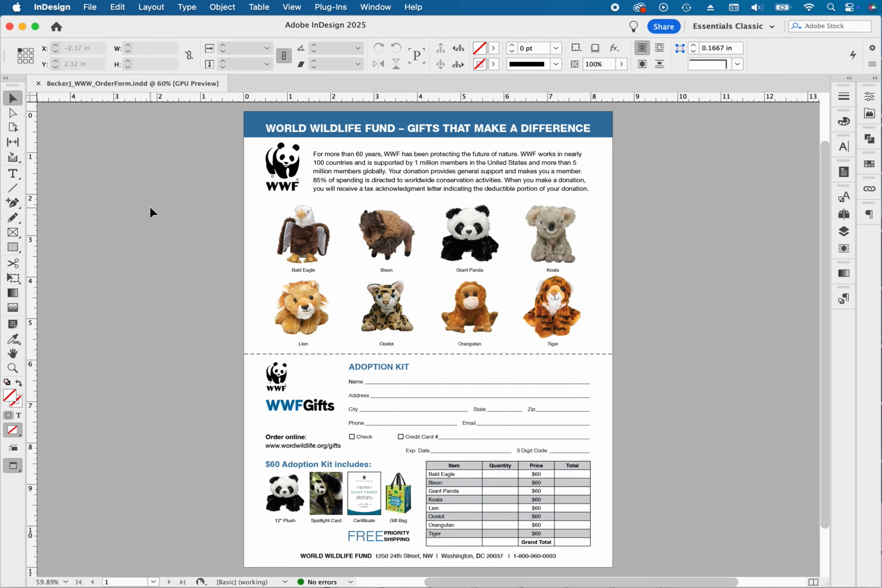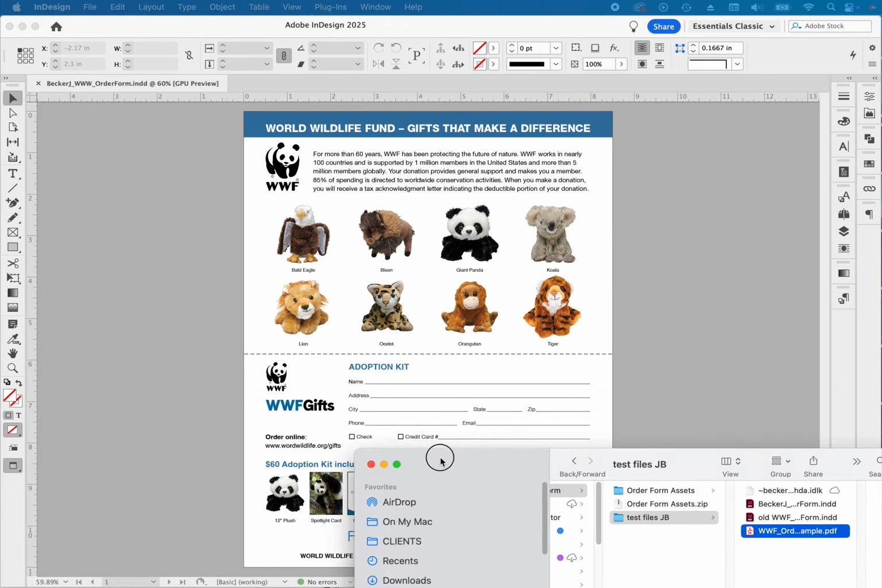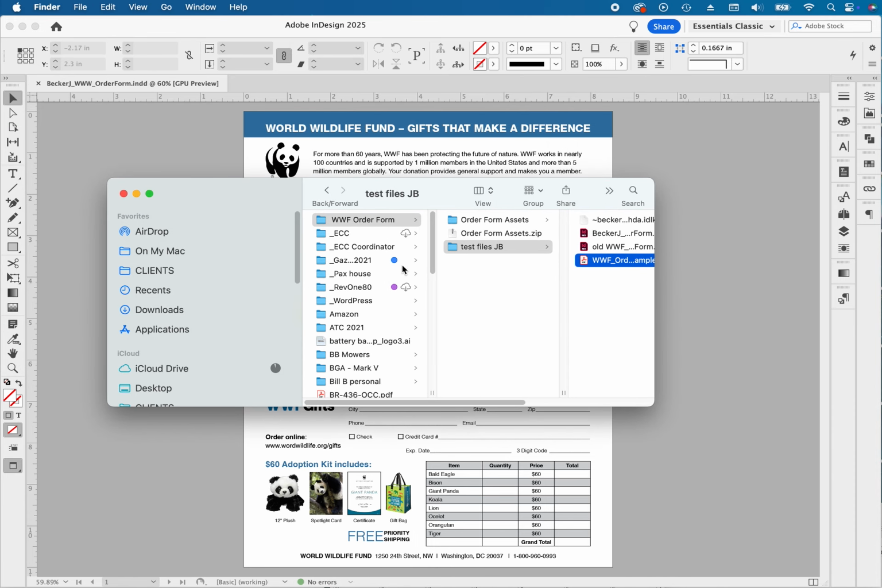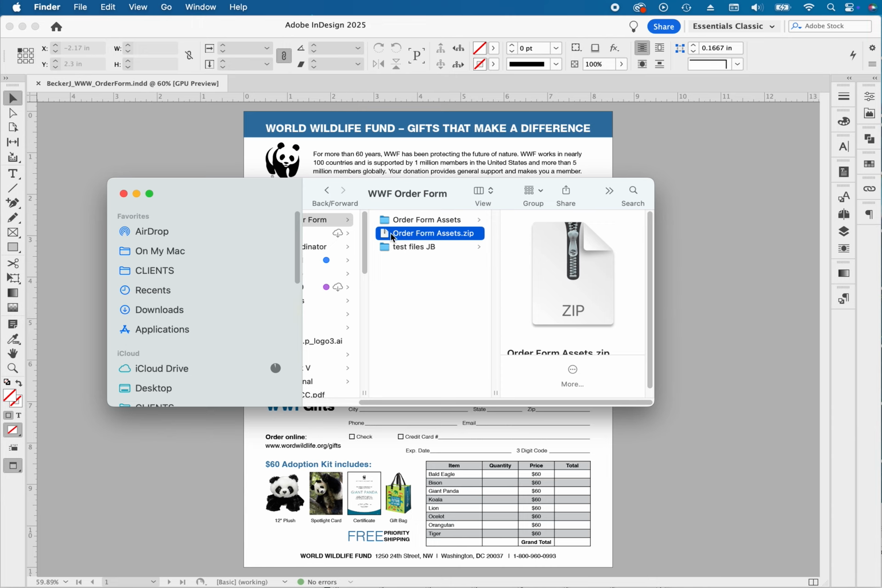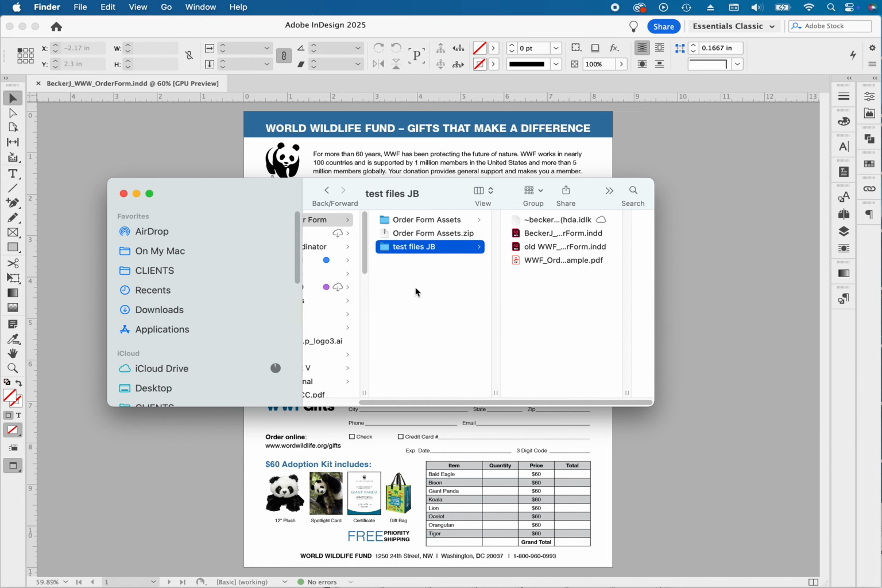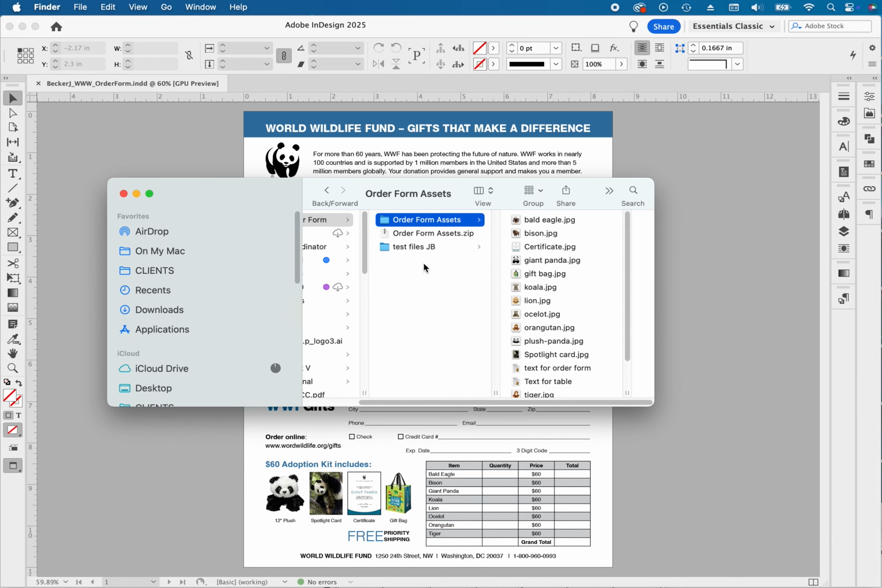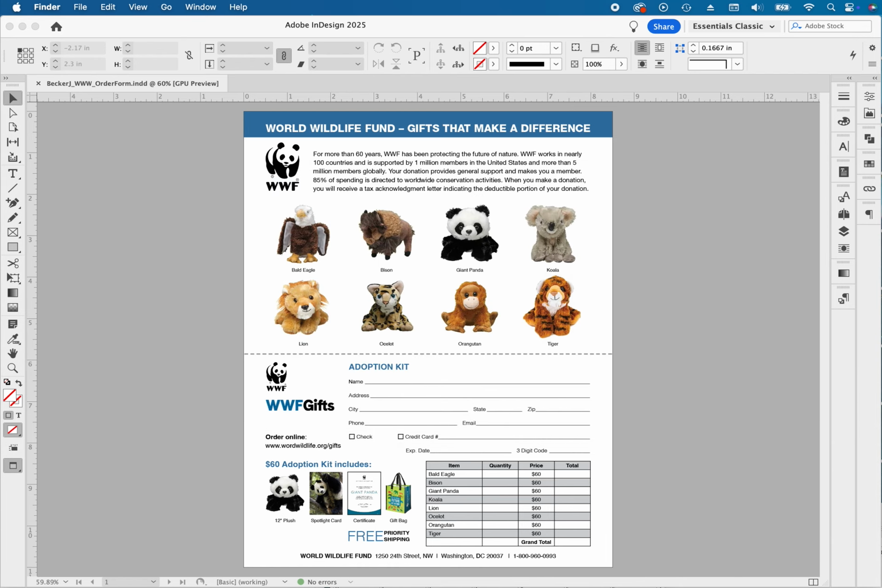The first thing you need to do is go to D2L and download the assets folder. I'll go and pull this down. Once you create a folder for the order form, download the assets folder, double click it to open the compressed file, and then you've got this folder here. You can ignore this, it's just me in working order. All right, get this out of the way.